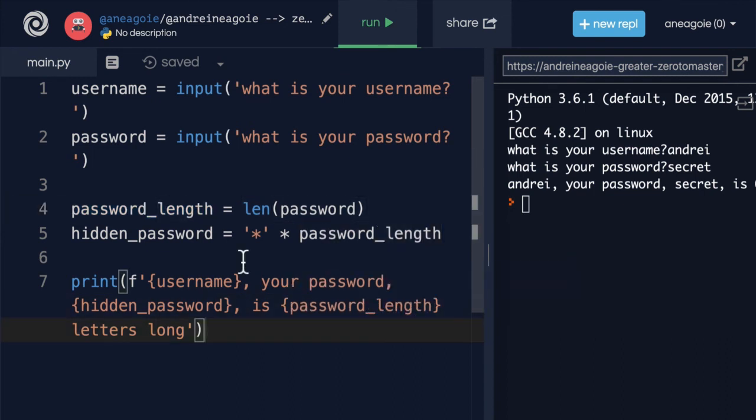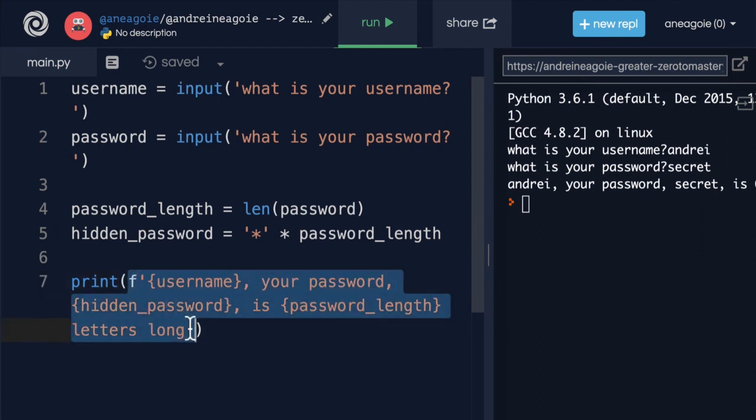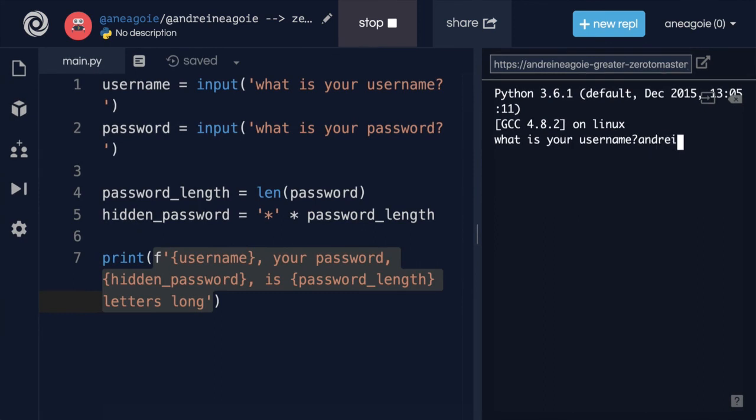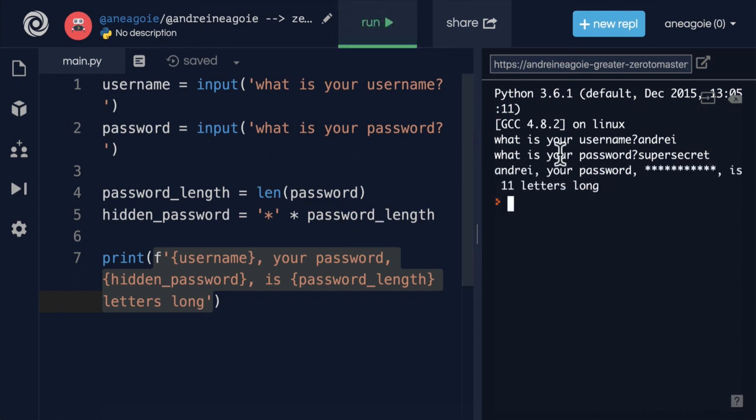Now, I argue that this reads better because each line is doing something simple, and then finally, we're printing the output. Although this is a small, simple example, this idea of readability and writing code that makes sense is an important concept. So let's see if this works. I'm going to click run. My username, Andre. This time around, my password is going to be super secret. And look at that. Andre, your password is 11 letters long.